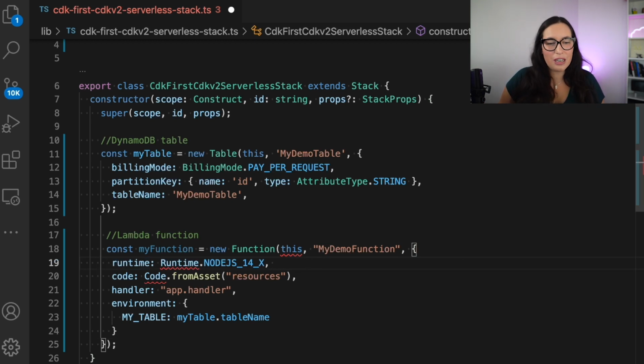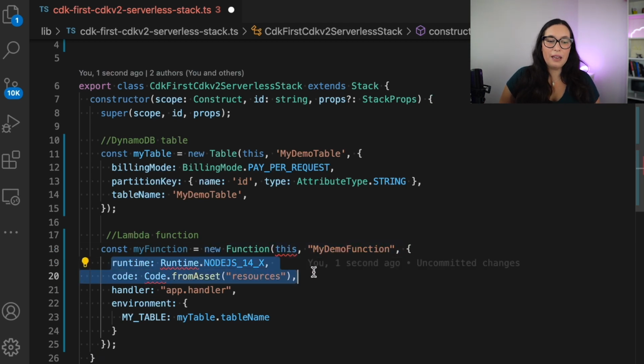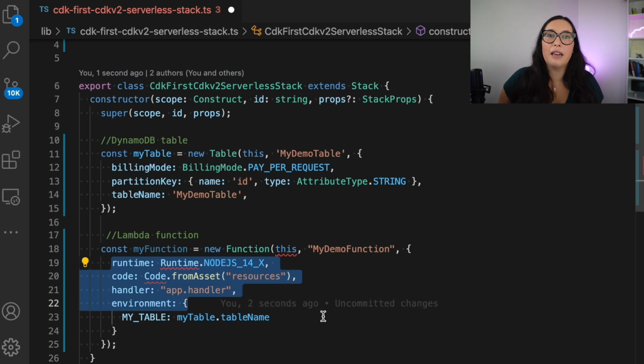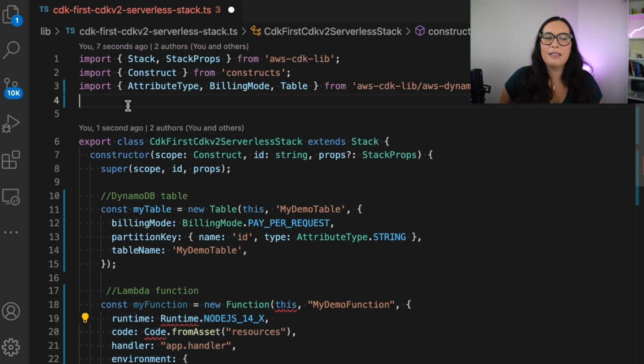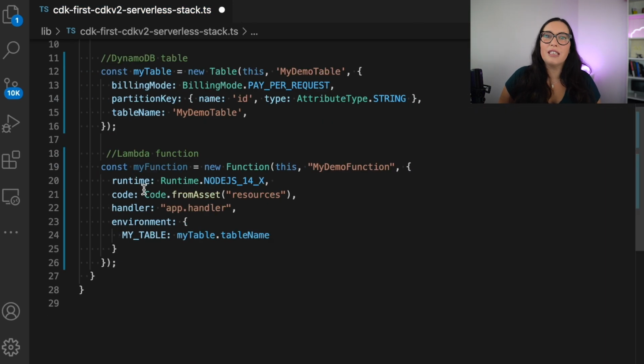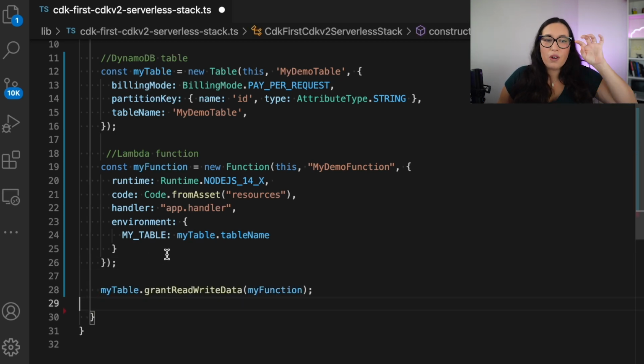We have a function, and then we have the runtime that is Node 14. The code is in the resource folder that we need to add. And then we have the handler where it is, and then an environment variable. So this is very familiar. The syntax doesn't change. The only thing that changed is the imports. And the import looks exactly the same. And then finally, we grant the permissions for the Lambda to write in that Dynamo.